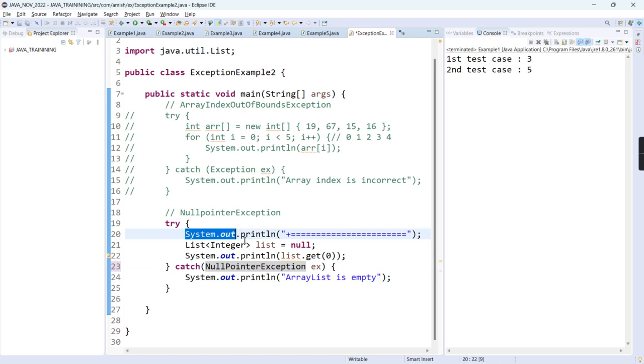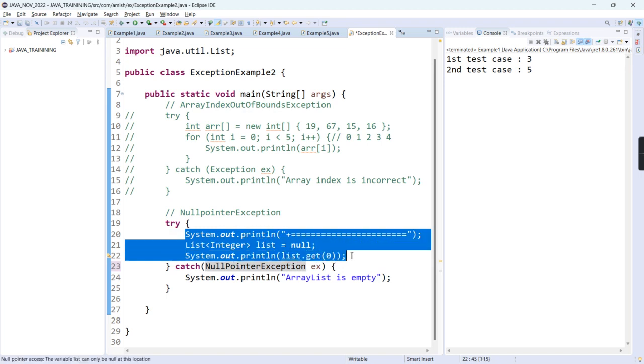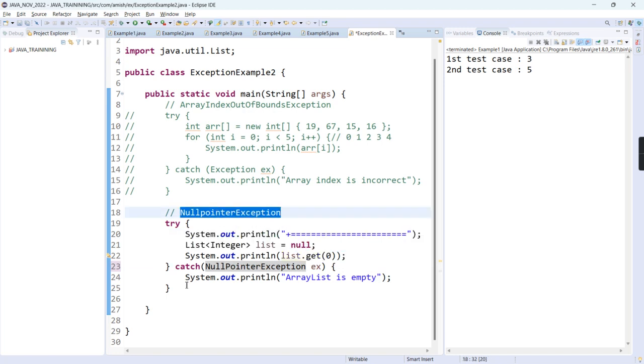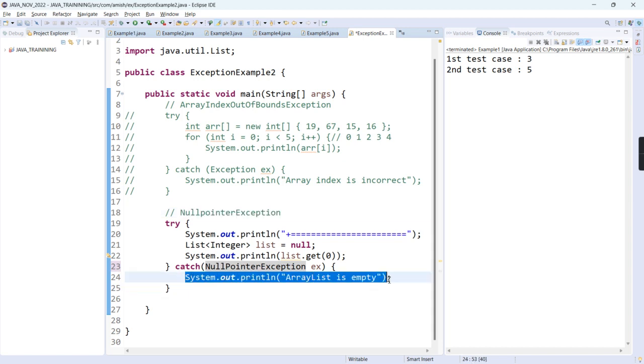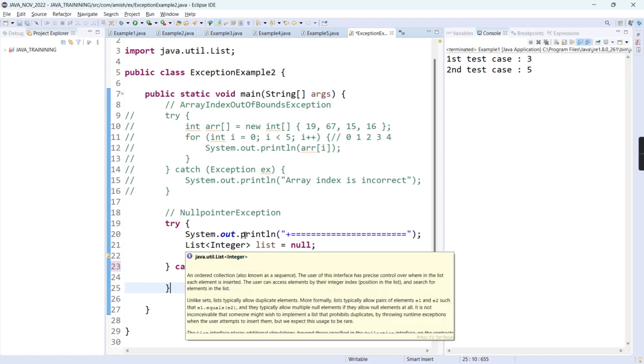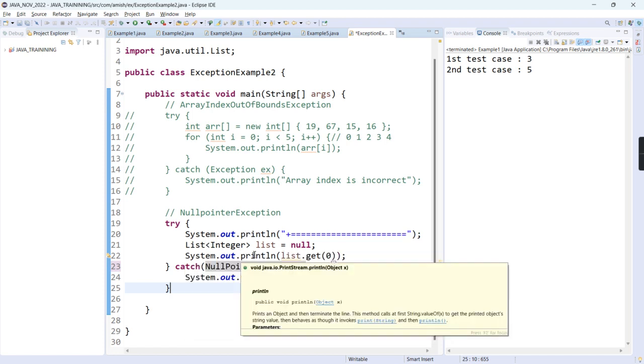So if this program throws this null pointer exception, it comes to this line and prints this error message. Instead of 3-4 lines of error, it will print only this error message, right? So this is the benefit of this try catch block. With the help of try catch block, we can handle any exception in Java. All right, so we have discussed null pointer exception. We have seen examples of null pointer exception and array index out of bound exception, right?